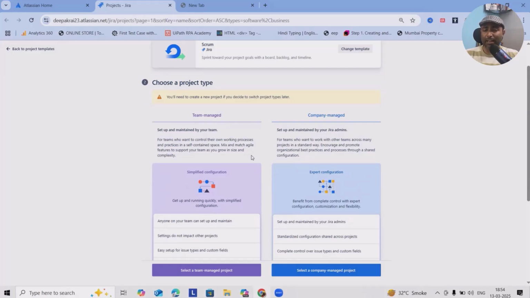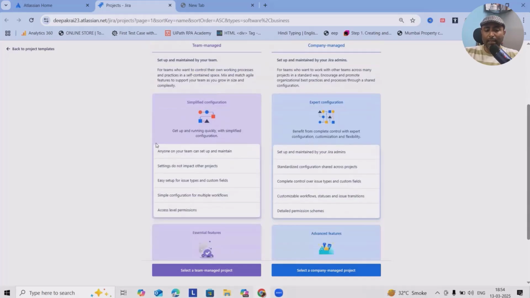When we are selecting team managed, we'll have complete control in our hands. When we are selecting company managed, projects are majorly managed by the administrator. Sometimes companies can't afford to have additional admins. That's where they create team managed projects. There are several other differences between them. Let's go one by one. If you can see, it's simplified versus expert configuration, where anyone in your team can set up and maintain a team managed project. But company managed projects need to be maintained by Jira admins.